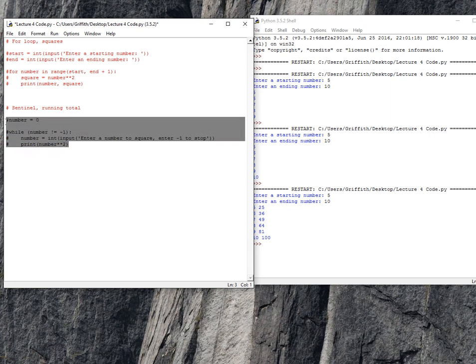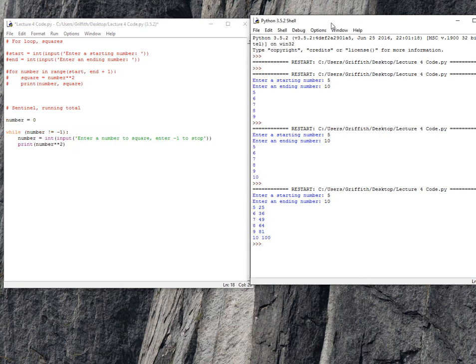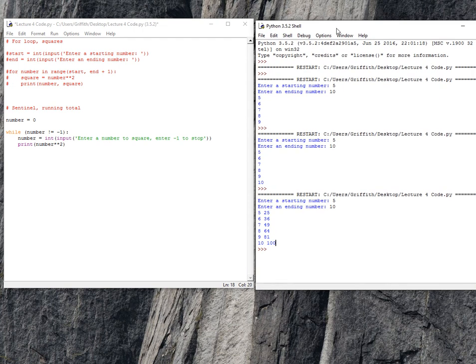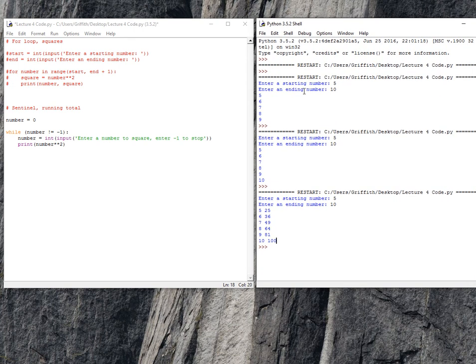The second loop uses a while loop, and it uses something called a sentinel. A sentinel is a value, or a variable, that the loop checks each time it goes through a new iteration of the loop. Sentinels are covered in chapter 4 section 5. If you haven't read that, I recommend you pause the video and go read through it.